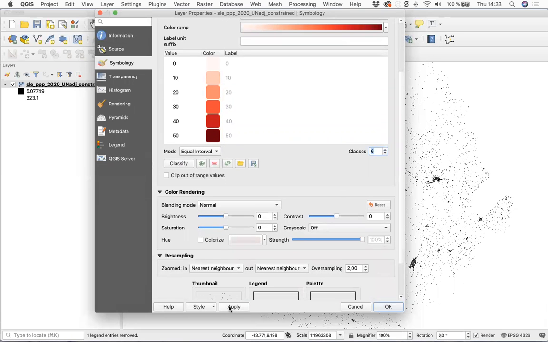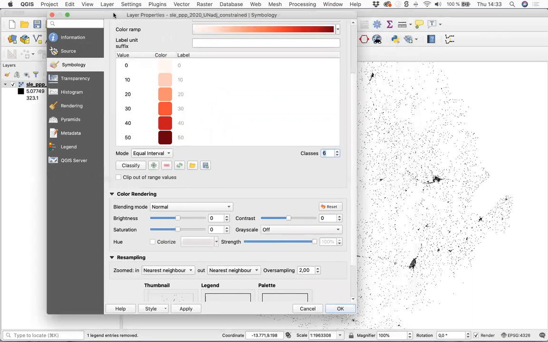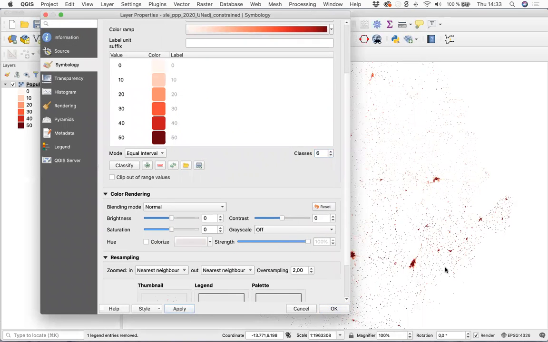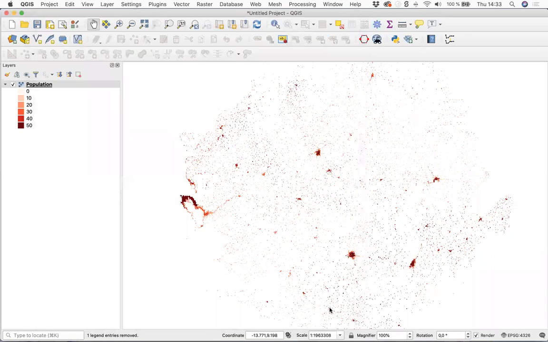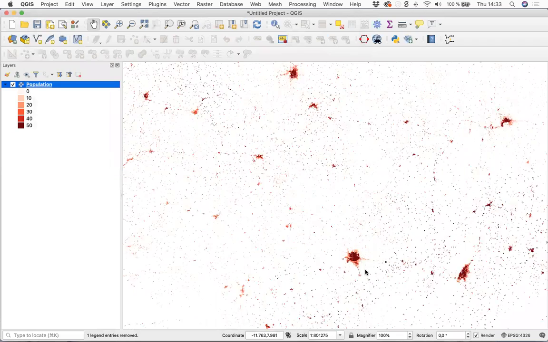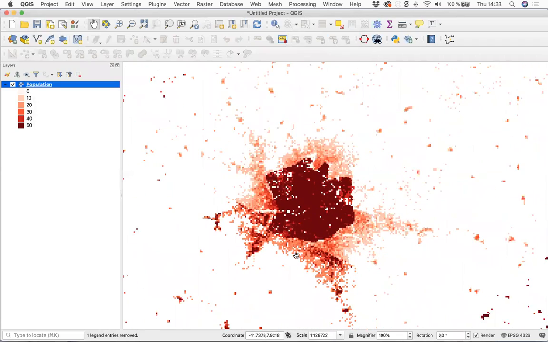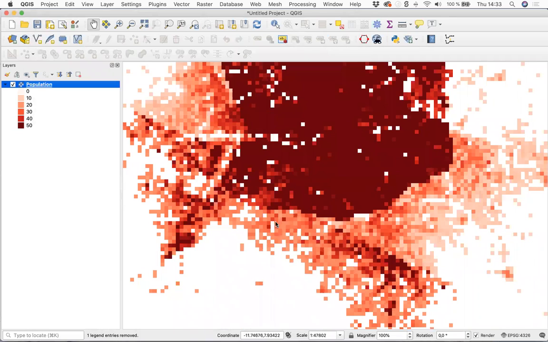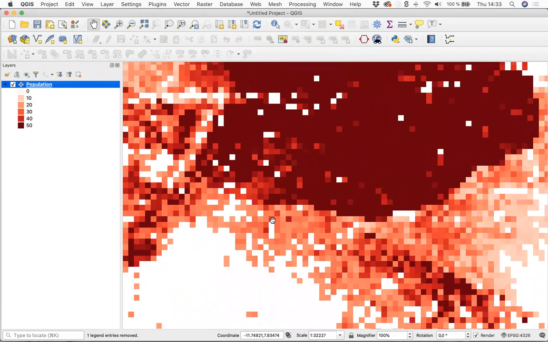There are lots of options. Very often it's nice to have this dialog open, and then if you click Apply, you can see the changes on the map. So you can still make adjustments. But when you're done, you click OK. Then we can zoom in to the layer, and here you will also see the individual 100 by 100 meter squares.